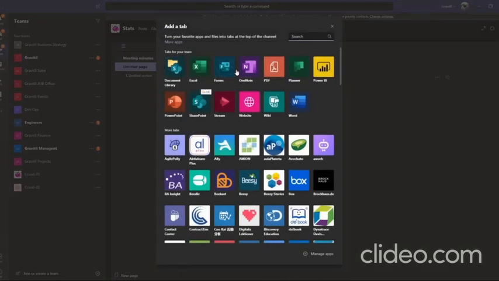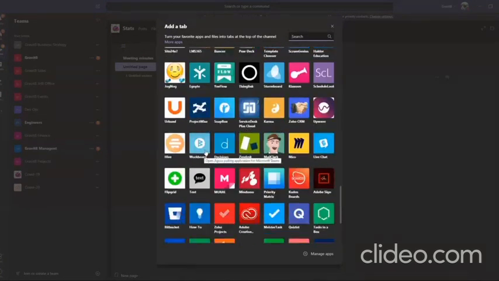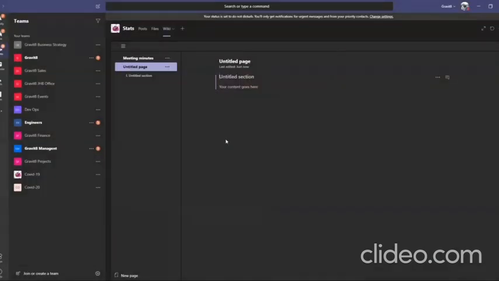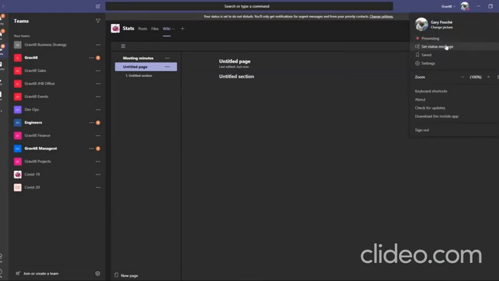You click on plus, this is where we will add Planner, Power BI, PDF, whatever. There are loads, and there'll just be more and more as Teams becomes more mainstream, which it's pretty close to already. Command, we've discussed that. Anything else over here?